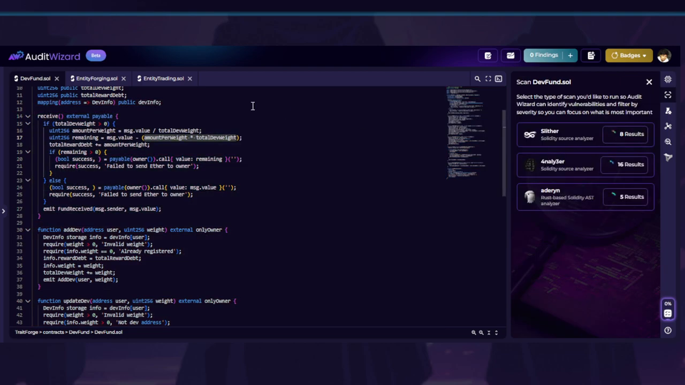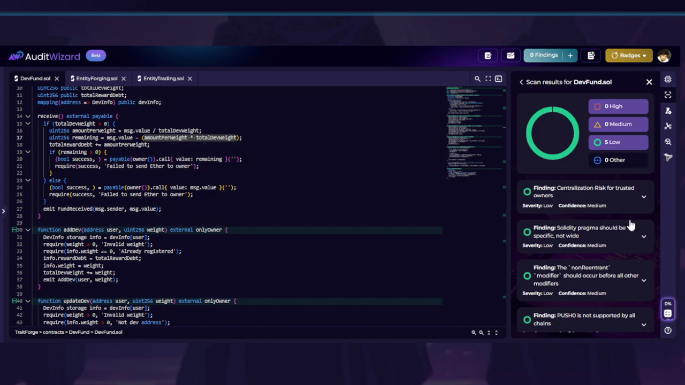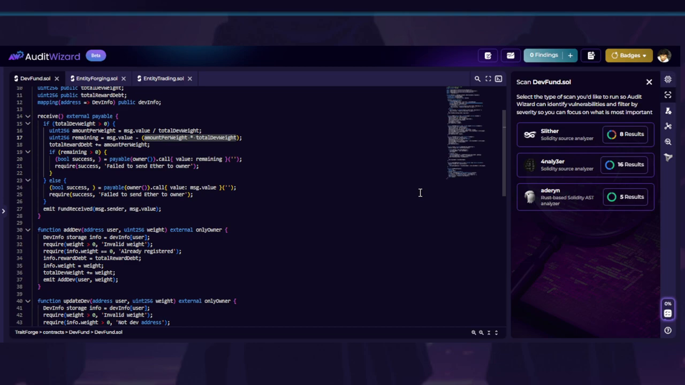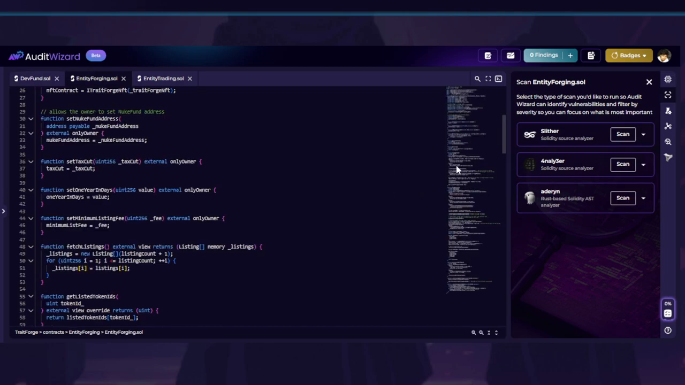Moving on to the next one, let's see how Aderyn did. It has found 5 issues, right? The first one is centralization risk. Solidity pragma should be specific, not wide. So these can be very low findings. And let's move on to the next contract and see how these static analyzers actually work.